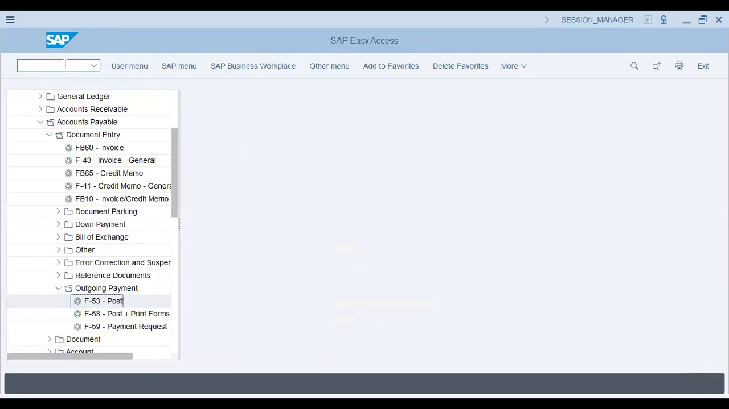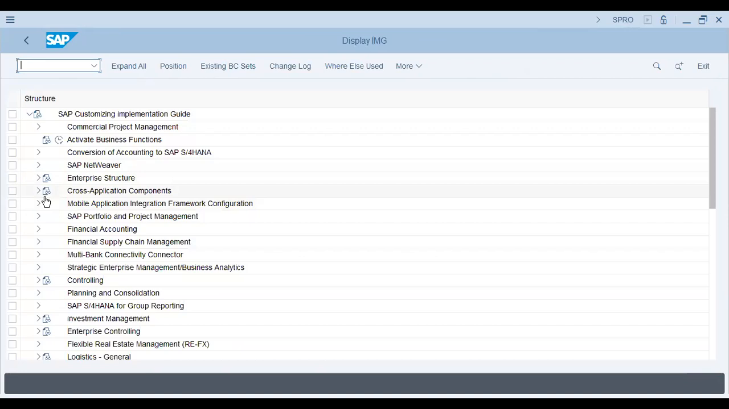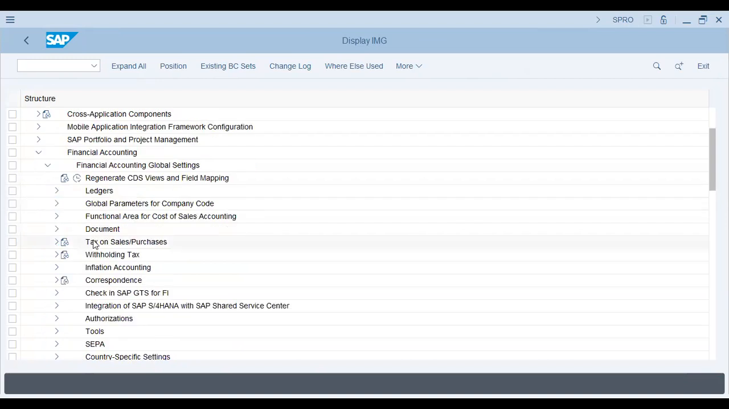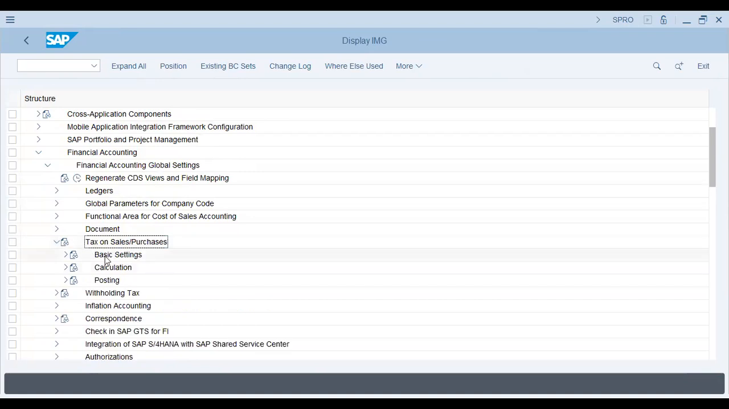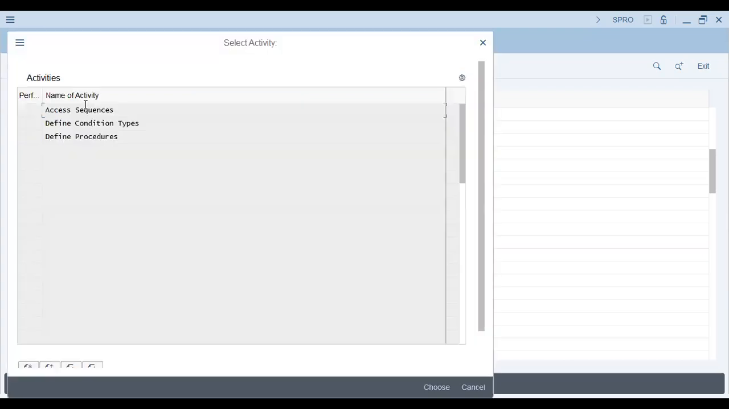Now let's configure taxation. SPRO, IMG. Financial Accounting, Global Settings, Tax on Sales and Purchases, Basic Settings, Calculation Procedure. Access sequence, condition type, procedures. Access sequences.